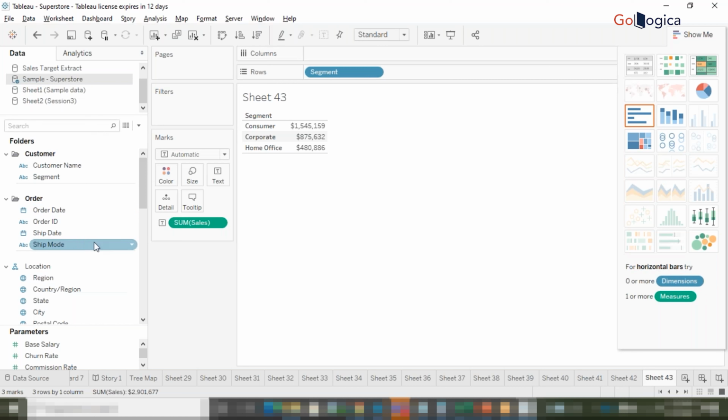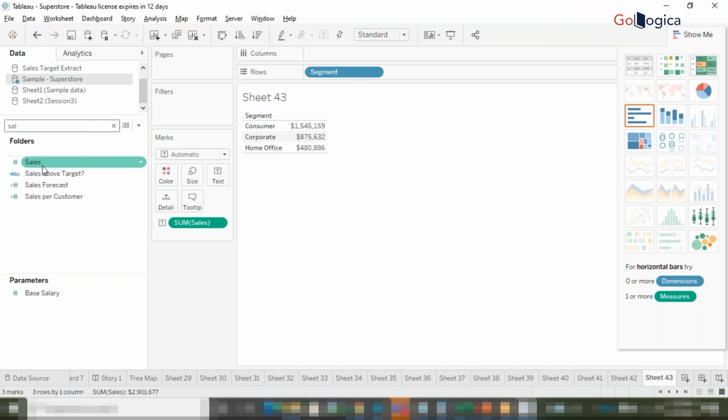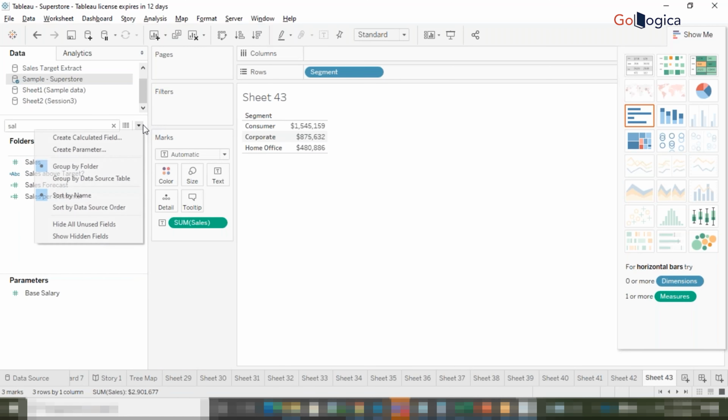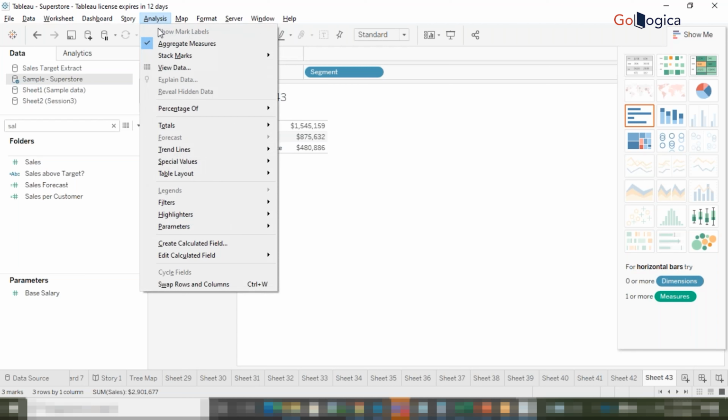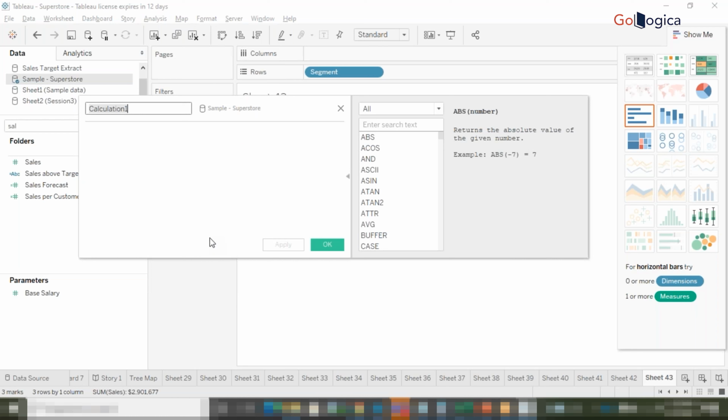And now I'm going to create a calculated field. There are many ways that we can create a calculated field. You can click on this drop-down and click on create calculated field, or you can go to analysis and there also you can see the create calculated field option. And click on this number function. And the first function is ABS.